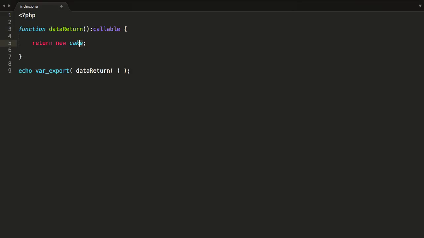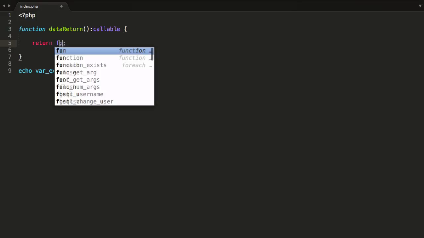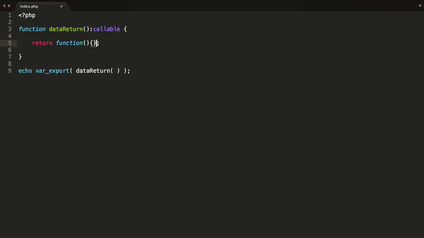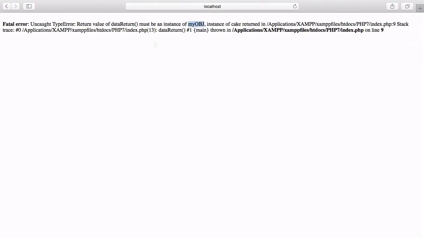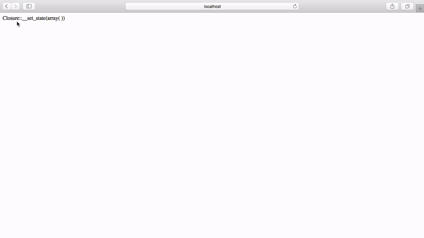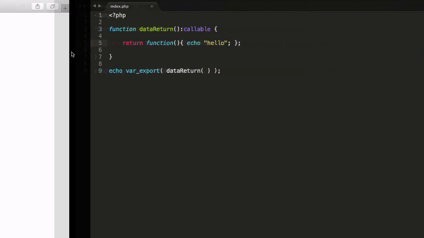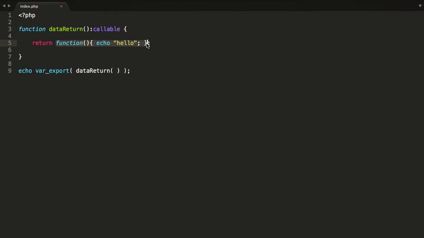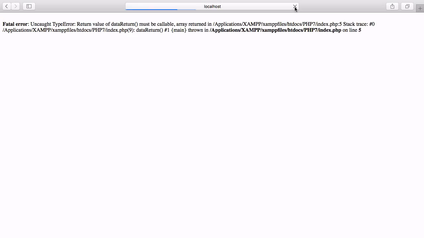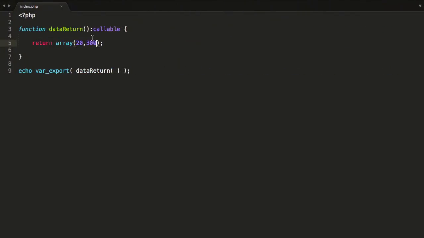So now we're going to say this function is going to return a new function, and this can be echo hello. Now that we are saying this function must return another function, let's hit refresh. And you'll notice it has allowed this. You can't just return a standard object anymore. So if I say array 2300, save it, hit refresh, you'll notice it's a fatal error because it must be a callable. It must return a function.